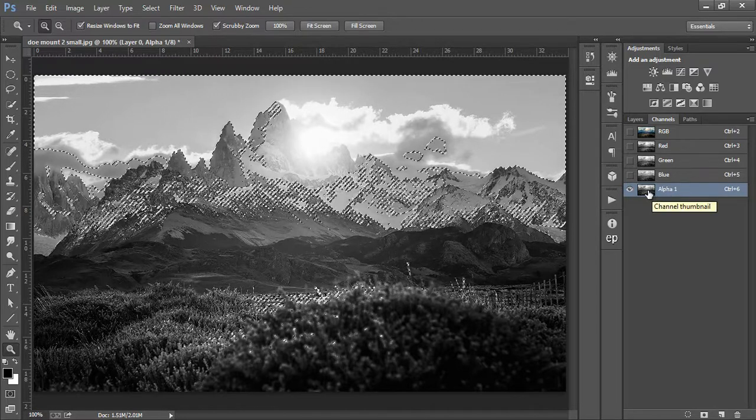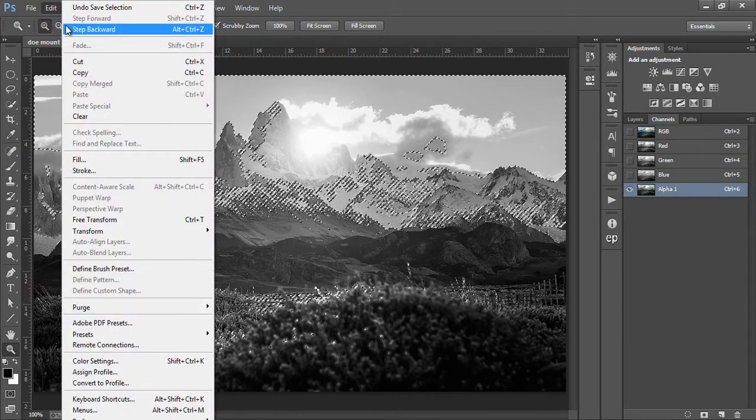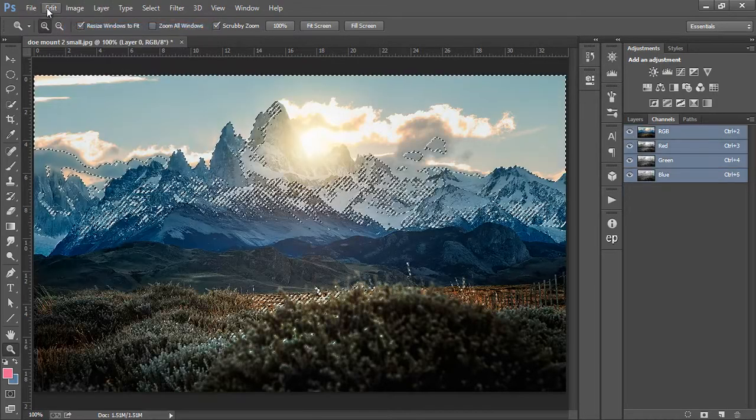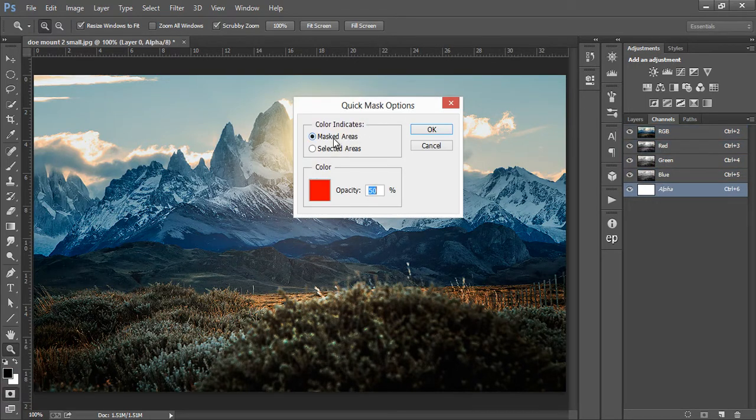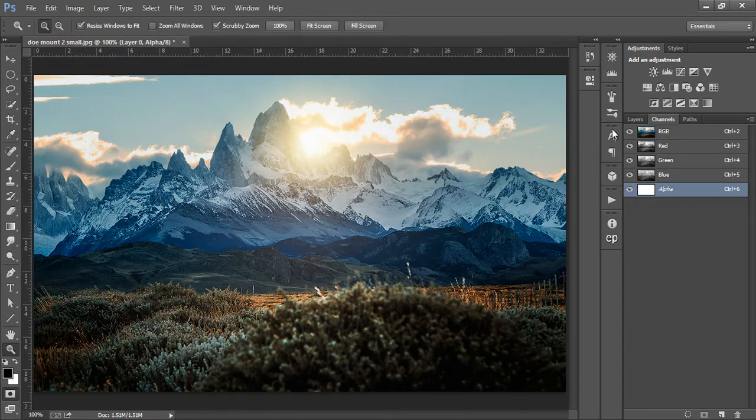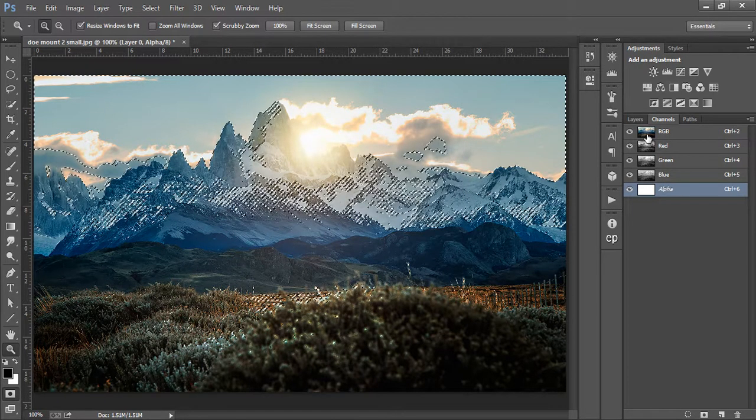If you find that your luminosity masks look different to mine, that it has become inverted, go to Edit, Undo, and this time go down to the Edit in Quick Selection option and click on that. Make sure you have masked areas selected. Now it should work for you.